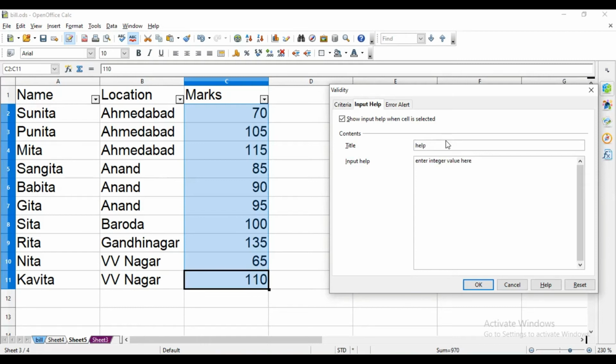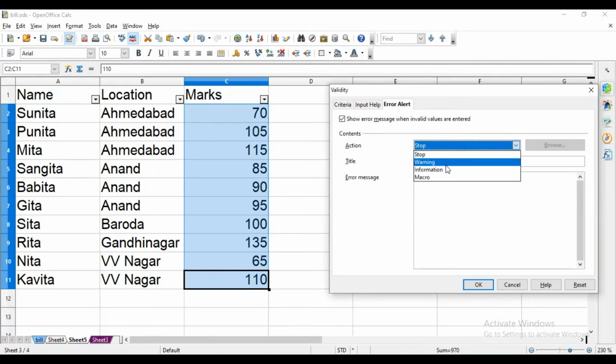Okay, this is input help. That means before typing, when the user moves his mouse pointer on a blank cell in this range, at that time he will get this message: enter integer value here. And then error alert. Okay, error alert message, action stop, or warning or information that you can use.